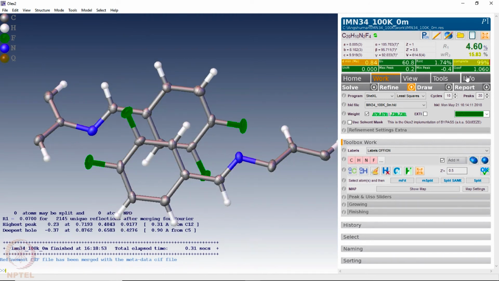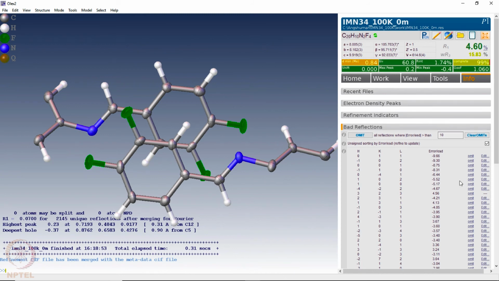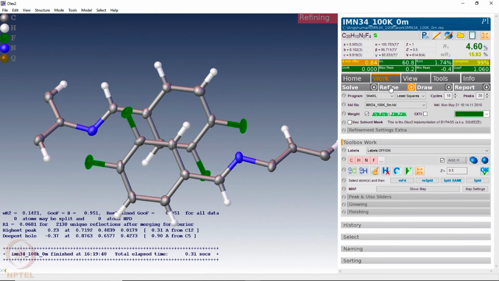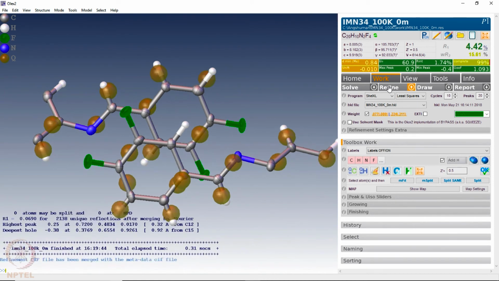So now let us see, as before, go to the information and see if there are some bad reflections. Yes, there are some, because you see here the numbers are above 5, there are a few of them. So we remove reflections which have an error per standard deviation higher than 5, and then go back and refine a few cycles. The R factor has not reduced a lot.